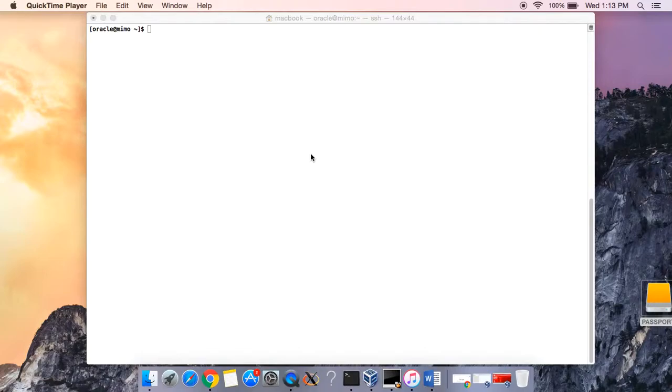Do a quick video on how to configure the fast recovery area and archive log mode so that we can do backups, either hot backups or cold backups, on our database.